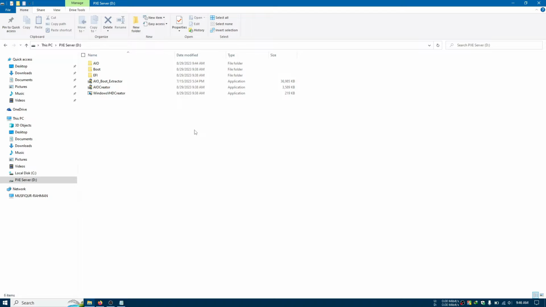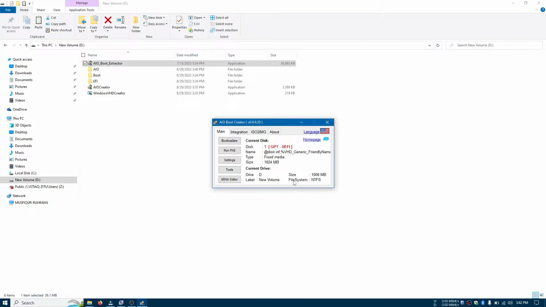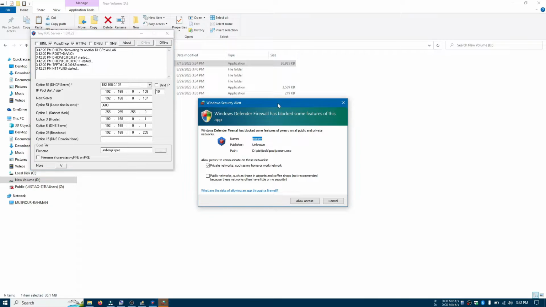Please close. The next step is, now we will initiate the PXE server. So click on run PXE, and you will be given a security alert. What we need to do is click private and public and click on allow access. You must allow both of them. If you do not allow any of them, your server will not work.